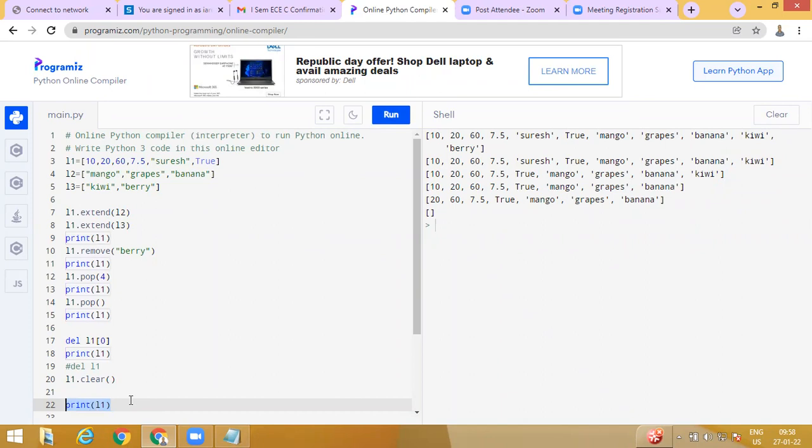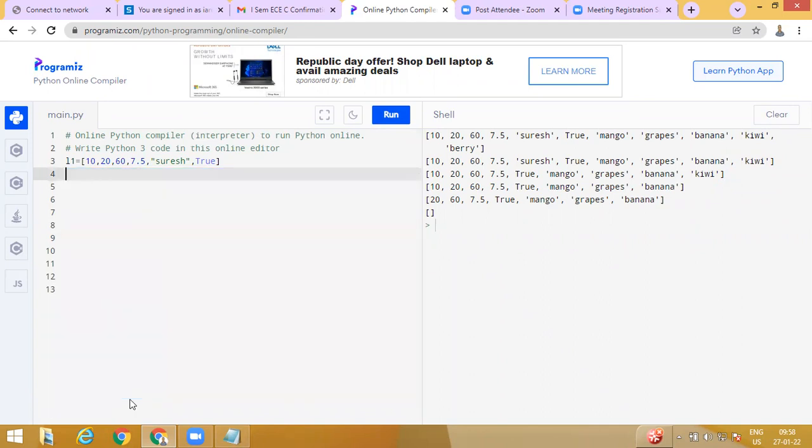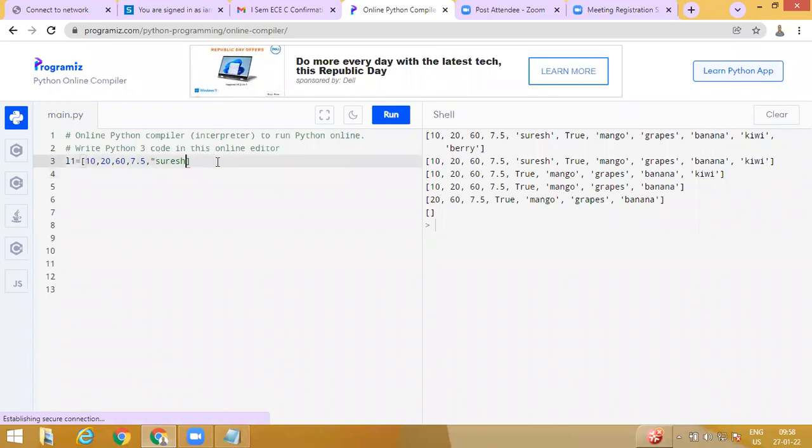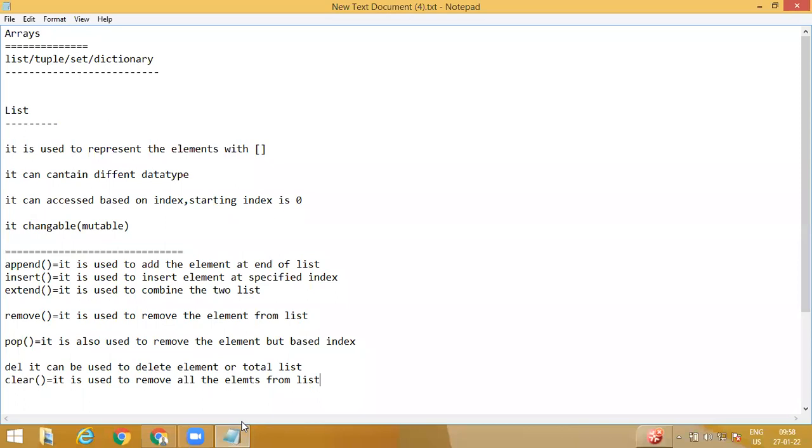Okay, I'm removing all this, you will get a confusion. Okay, let's see other functions.